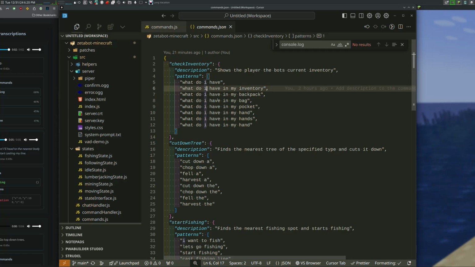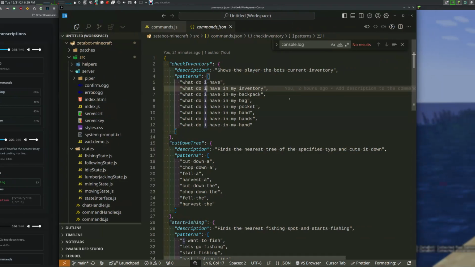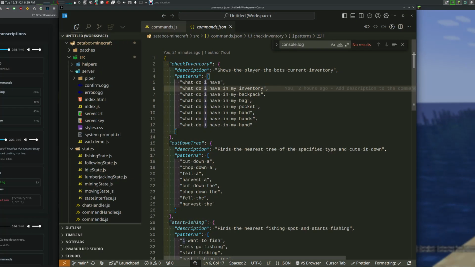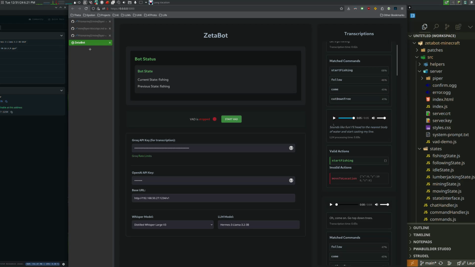And the reason I have these examples here is I'm taking the transcription text and using USE, the Universal Sentence Encoder. I'm converting all of these into vector embeddings, and then I am taking your text and doing a cosine similarity search against the vector embeddings for these examples. Using that, I can get a list of the most likely command that you were suggesting. Then I pass that over to the LLM and basically say, hey, you're a Minecraft bot.